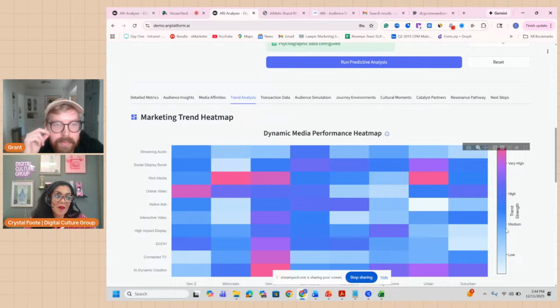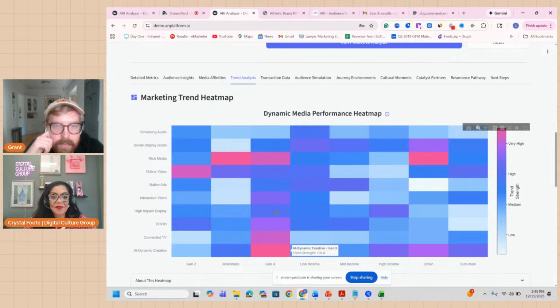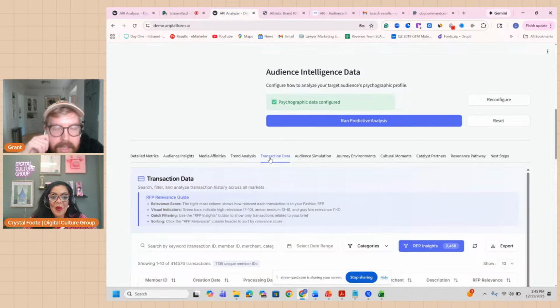They're just like, you know what? From the last campaign, display works. I'm gonna use display again. Maybe it'll work this time. But right now, it's showing you no. For urban audiences, we should be reaching this audience with rich media or our social display booths that we have. For Gen X, we should be using AI dynamic creative to reach this audience. Wow. This is so much.